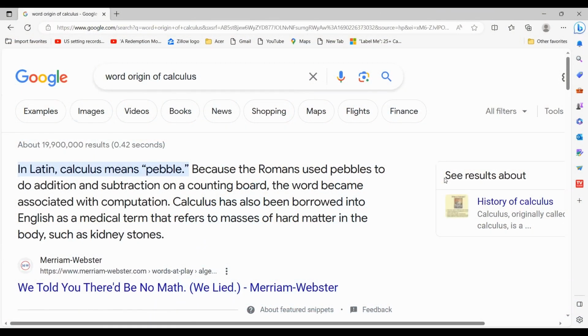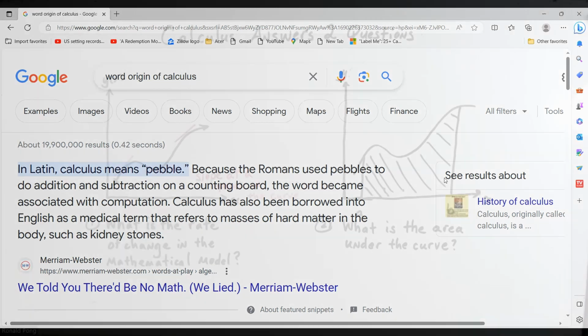Let's get started. If you Google the word origin of calculus, you'll find it says, from Latin, calculus means pebble. It was a small stone used in counting in Roman times. Many of you will go on to careers in medicine, and you will hear the word calculus in reference to a small stone in the body. For example, renal calculus is a Latin term for kidney stone.